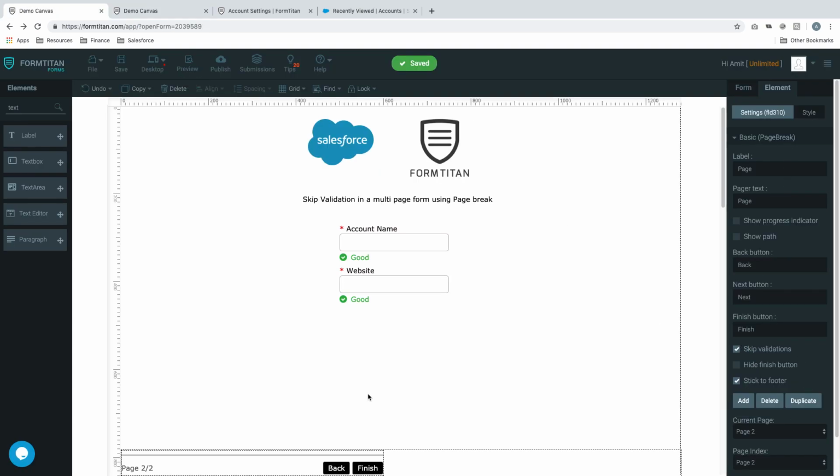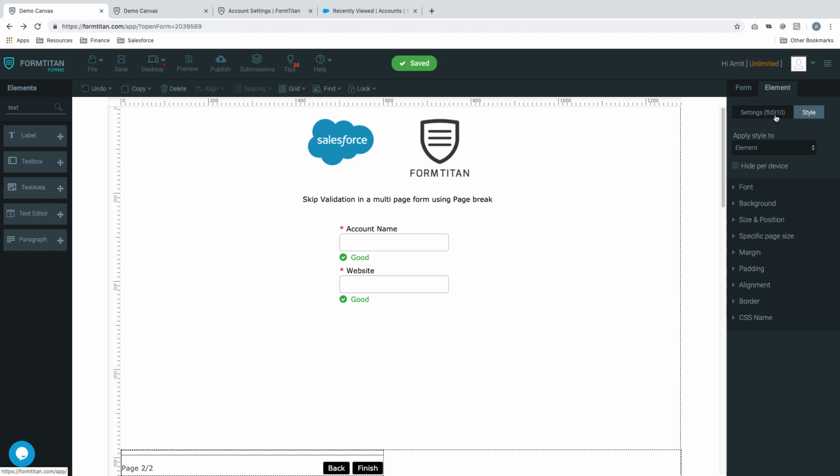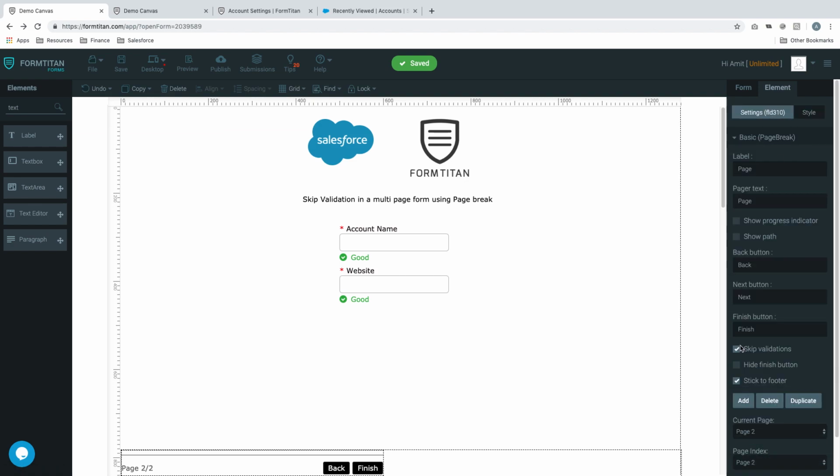Once you click the page break settings and drop down the basic section, you'll be able to find skip validation there, and you can just simply untick it or tick it. And that's how it's done.